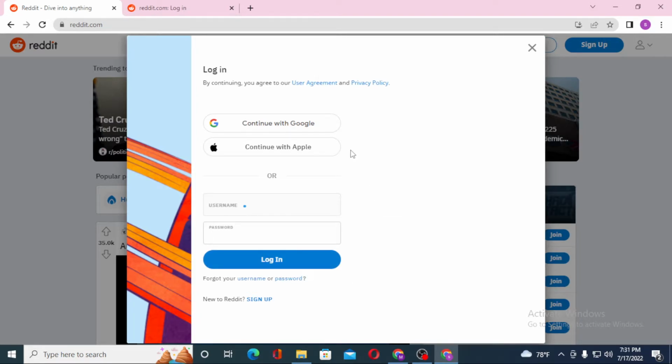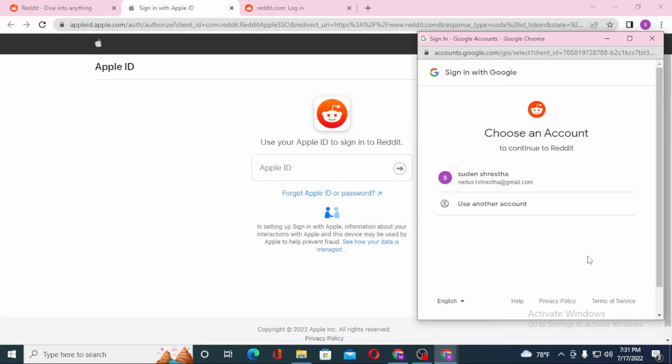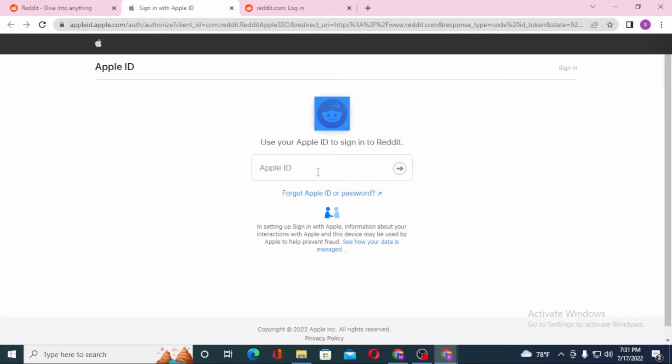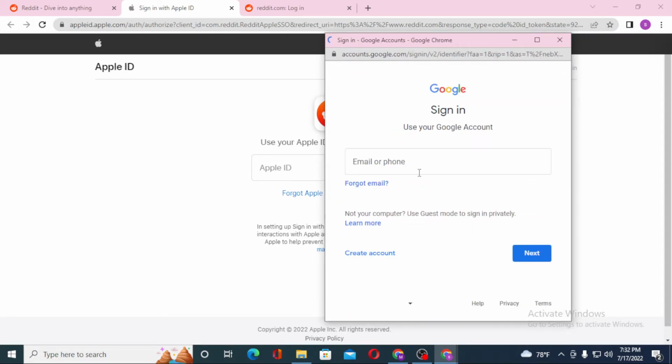Or if you want to log into your Reddit account with Google or your Apple ID, you can see the continue with Google or continue with Apple ID options over here. Click over there, and you will open these types of login pages, one from Google and another for Apple ID. You can also use your Apple ID. Click here and enter your Apple ID over here, and then click on next to enter your password to log into Reddit from your Apple ID. And similarly from over here, you'll be required to enter your Google ID and your Google password to log into Reddit from your Gmail.